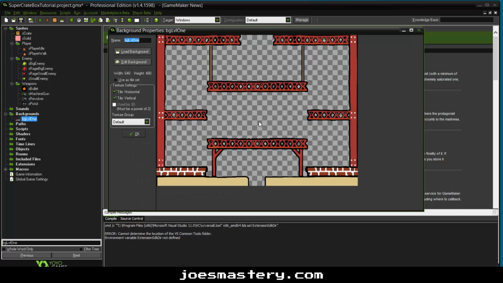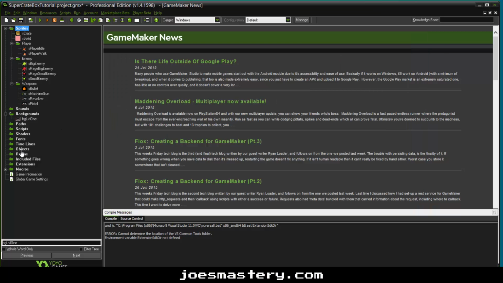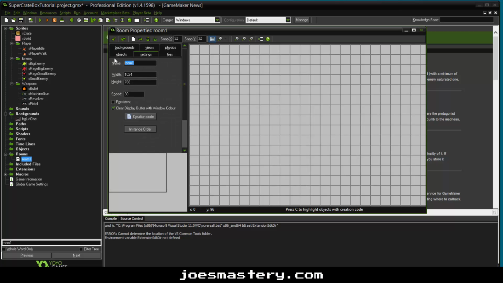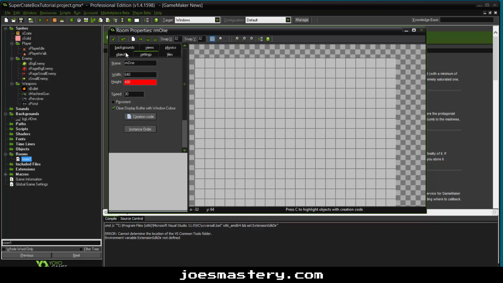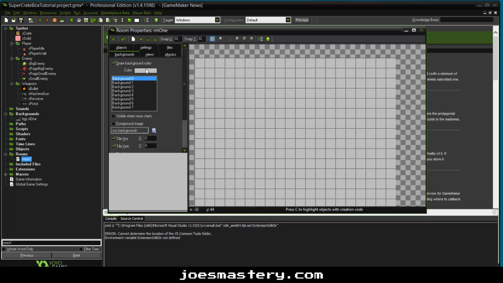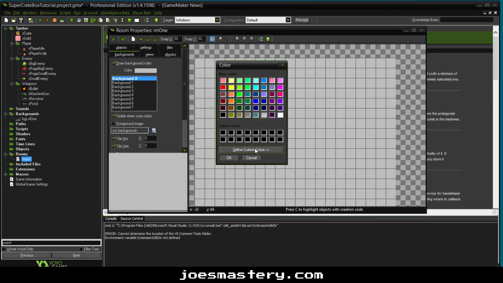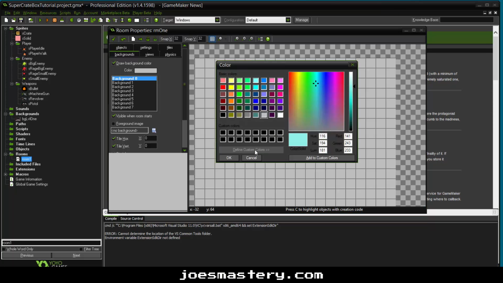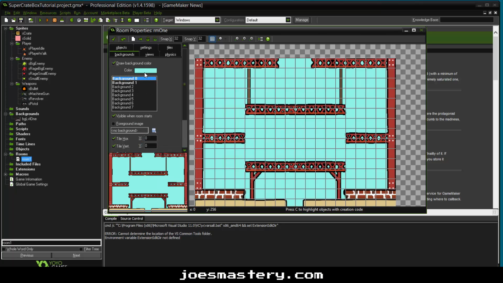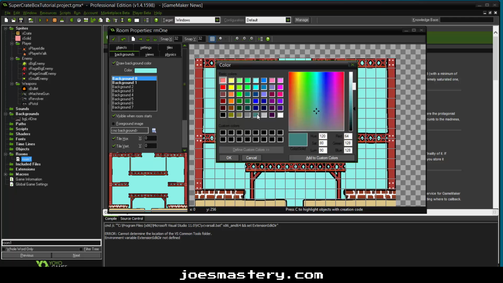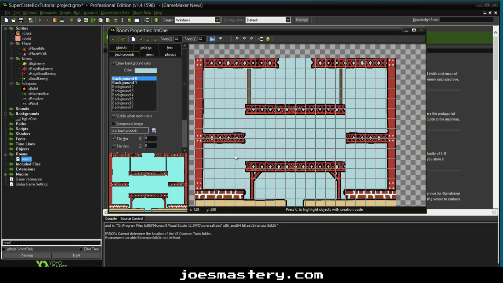Now, there is, however, another way of doing this without designing a whole background. So, let's create a new room and call this RM1 with a width of 640 by 480. Background zero is just a color. Let's make this color a nice blue. And background one is actually the level. Let's make this a little more bright now, actually. Cool.